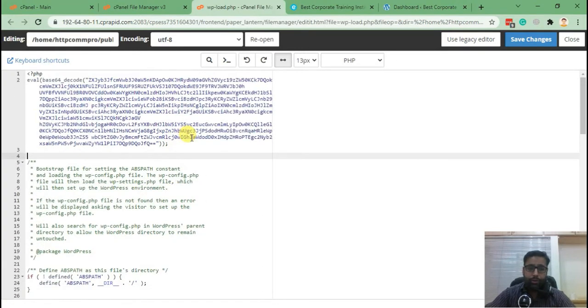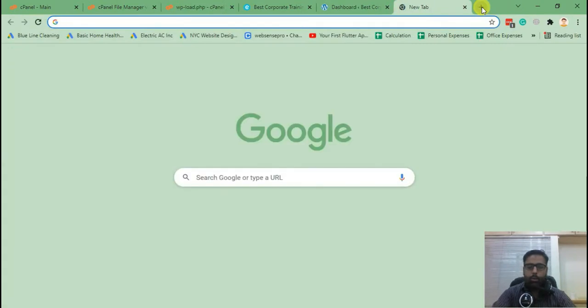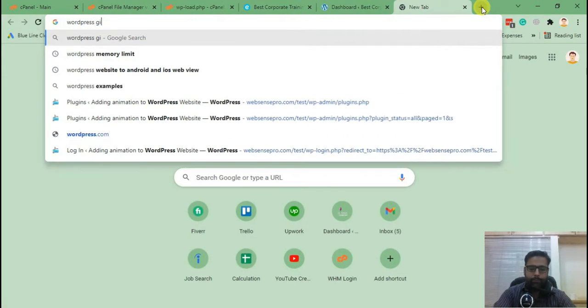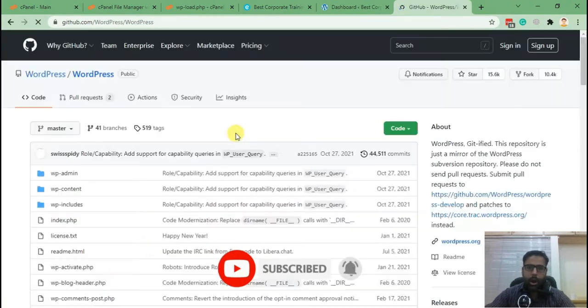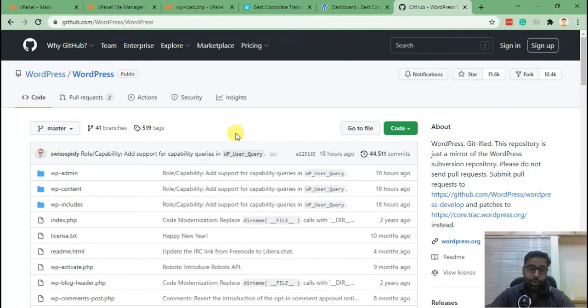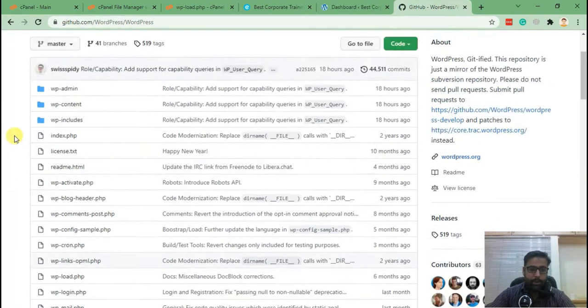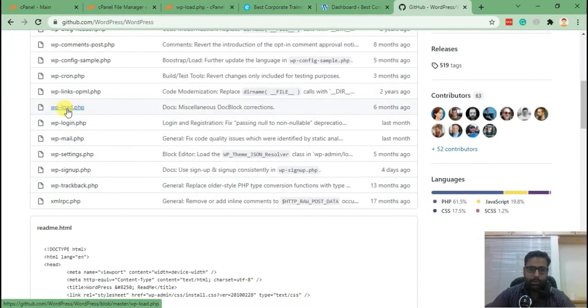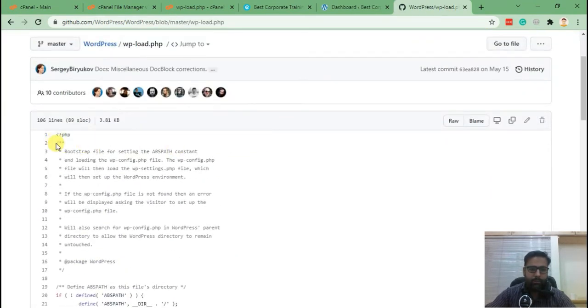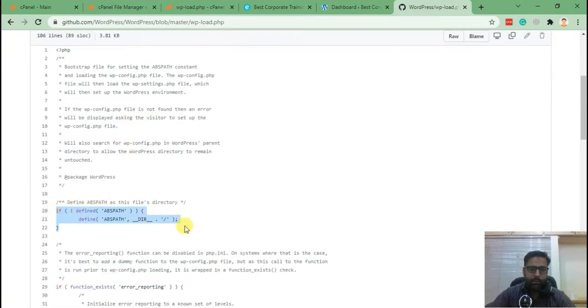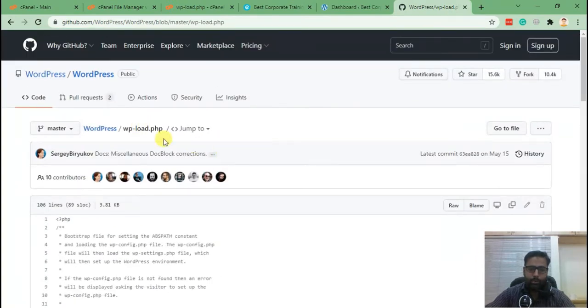So there's another way to compare if the code is within WordPress or if it's the malware code. You can have the WordPress repository open side by side to compare the code with the WordPress file to make sure that the files in WordPress don't have any code which is not supposed to be there. So if I open up wp-load.php from the WordPress repository in GitHub, we'll see that the code should be starting from this comment here, and that's the normal file. That's how wp-load.php should look.